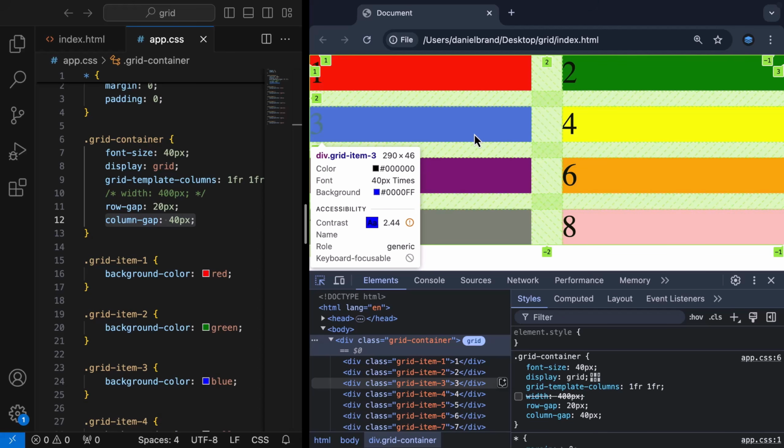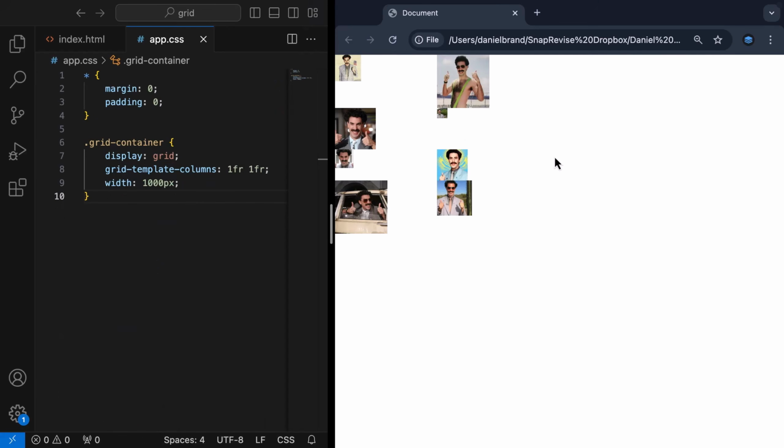Now with height, in most cases, you will not set an explicit height on the grid container, which means that when you add row gap, the height of your grid container will just expand to account for the additional space between your rows. Now once again, I really want to stress that the row and column gap we've just looked at is spacing between grid cells.